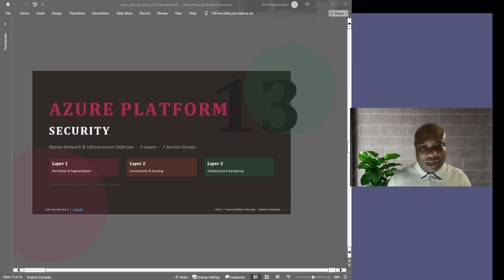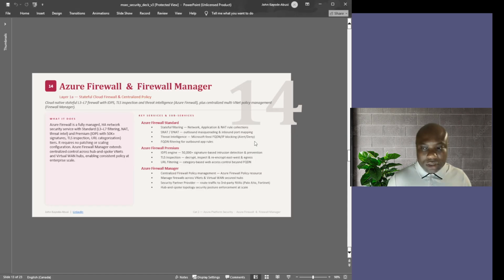Within these three layers are what I call some services. Number one is Azure Firewall and Firewall Manager. If you look at that, would it be under connectivity, segmentation, or hardening? Maybe, I don't know. But what Azure Firewall helps you do is network and application filtering of bad signatures. It allows you to do threat intelligence, and like I said, filtering generally.